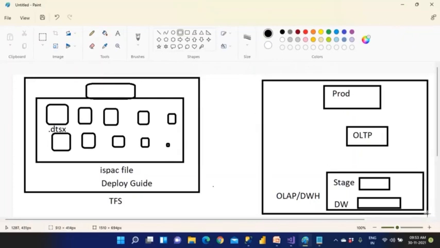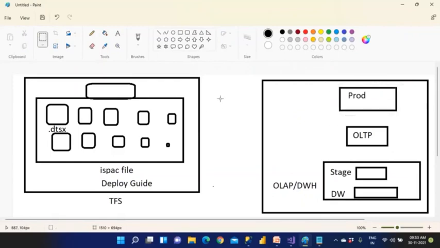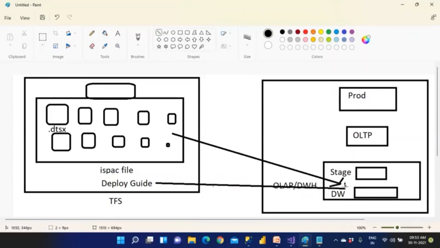This is what is called our production environment, right? So what are the servers we have? You have two servers. One is called the OLTP server. The second server is called the OLAP server. So this is what is called your prod environment, right? You have to get the manifest file and keep it into which server? To the data warehousing server of the prod environment. And a deployment guide also we are going to be keeping.